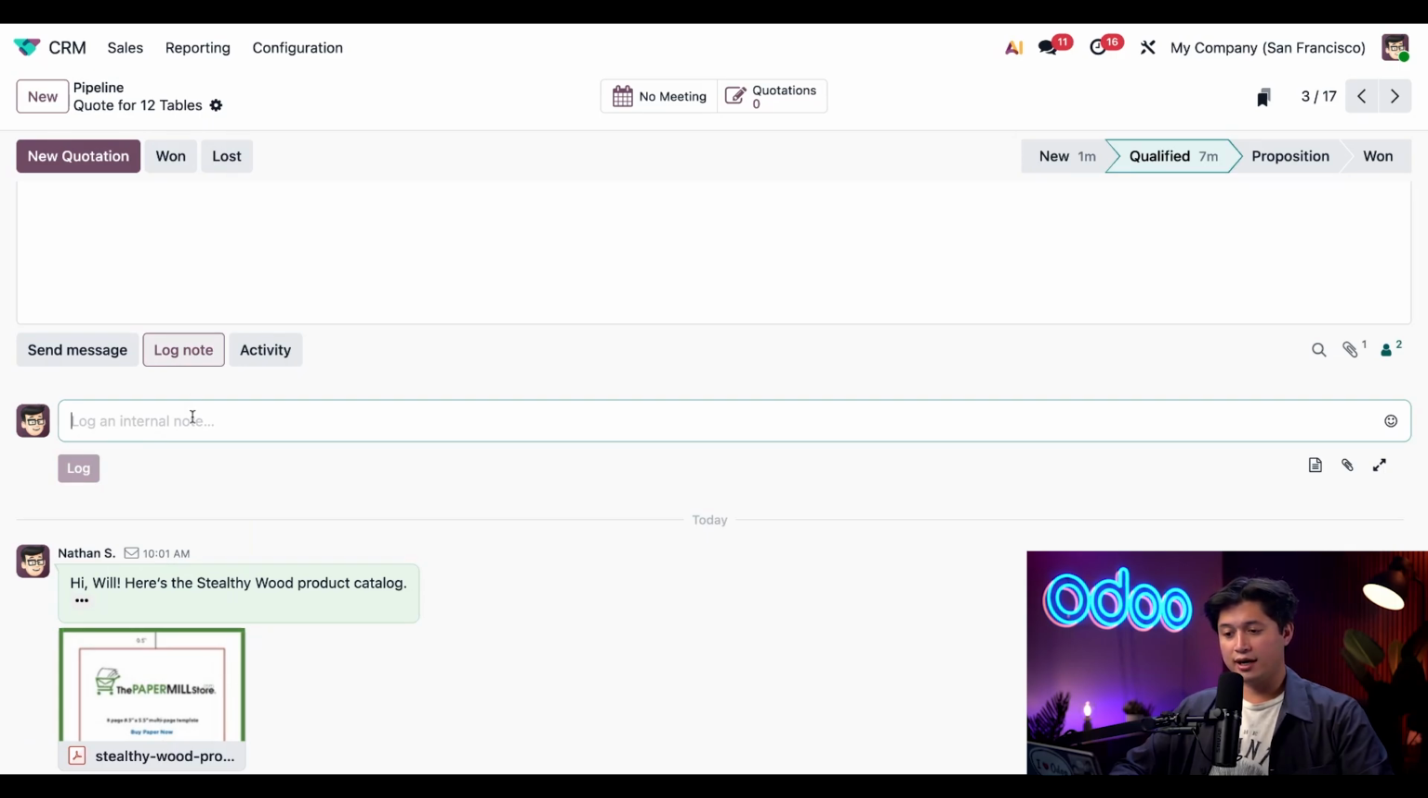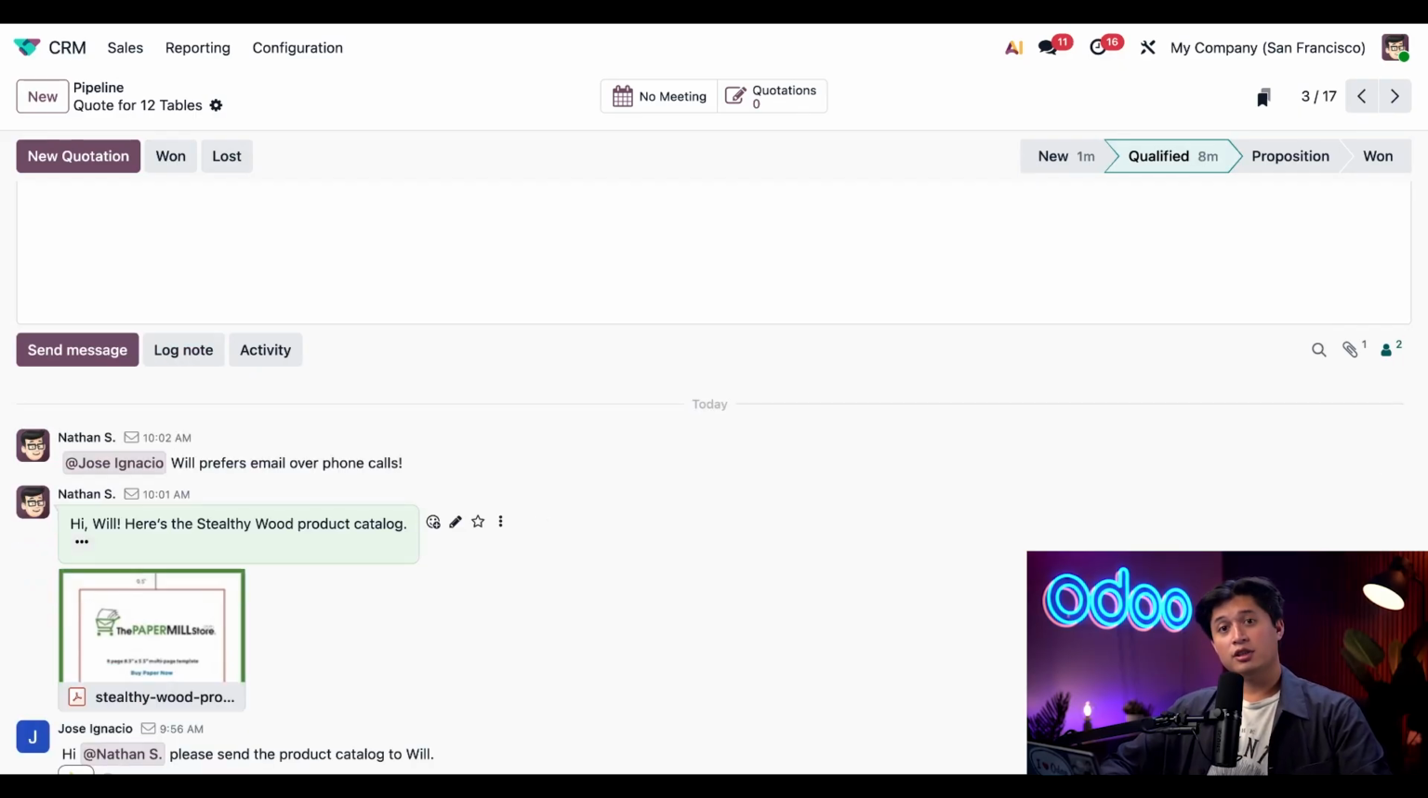So we're going to go ahead and click the log note button, and here I can notify Jose by tagging him. And I'll type in my message, which is just Will prefers email over phone calls. And then when I click log, the note appears in the chatter and Jose is automatically notified. Any other internal followers who are also subscribed to notes will see this. The log note feature is ideal for private team-only communication.